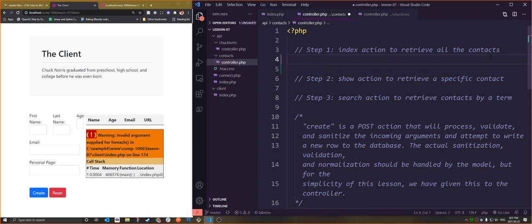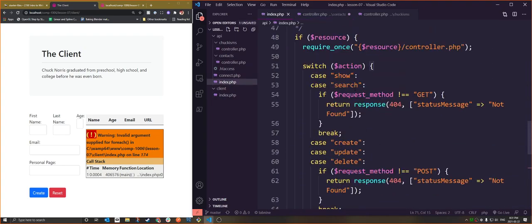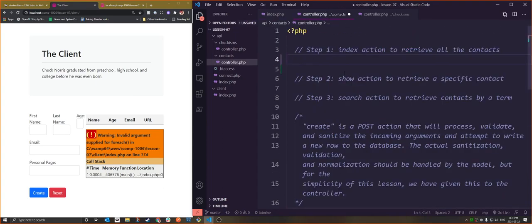So what we need now is the index, show, and search that we were talking about inside our index file, right? We have show, search, and then this index. Index is super simple. All it is going to do is retrieve the current contents of our contacts database and then display that. That's basically all it's going to do. So let's write that one first.